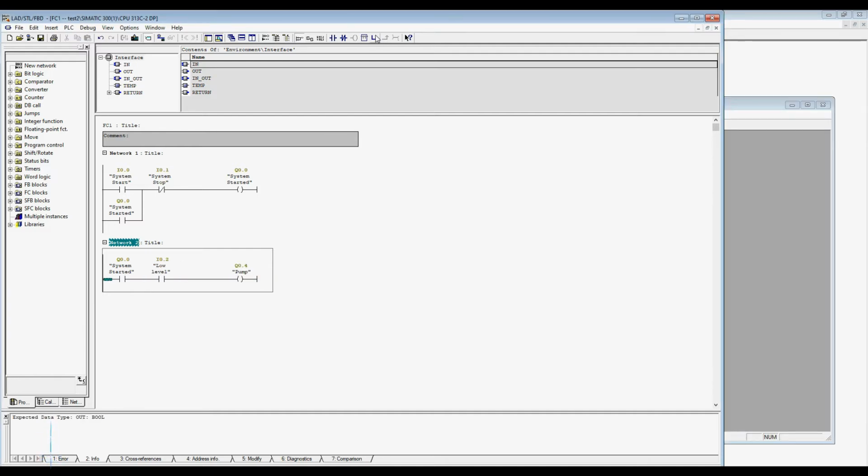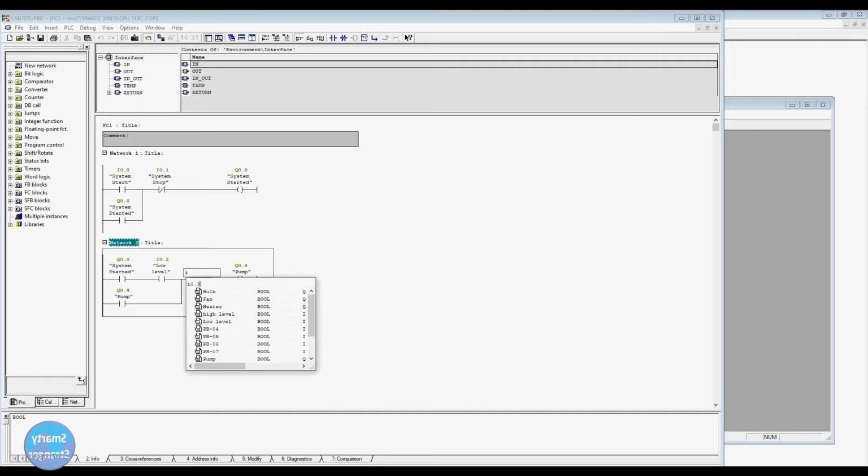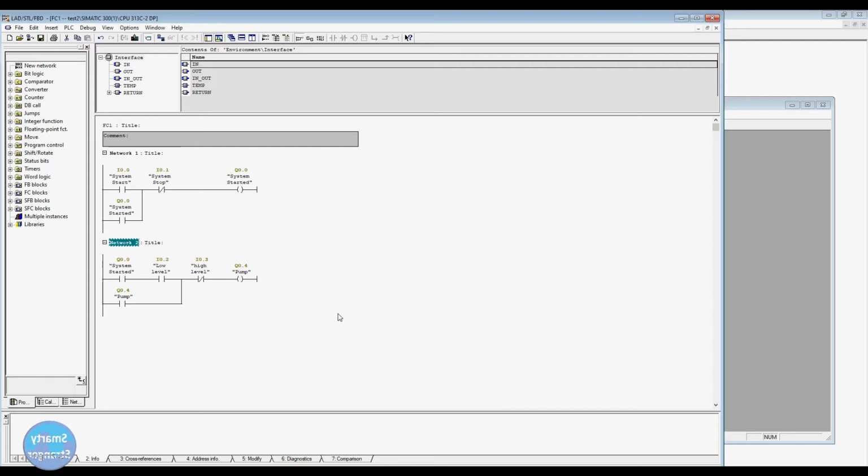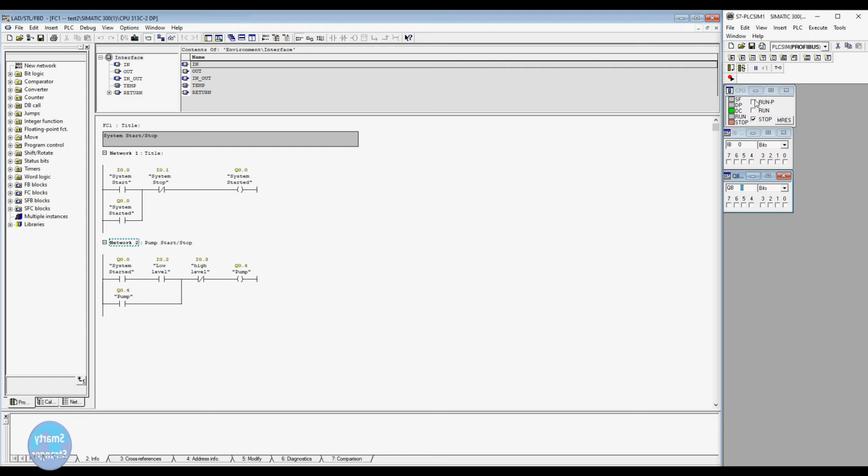Now we make a branch for the pump to remain running. Now we will give tags to each contact, and then place a normally closed contact for high-level detection. Save the program, download it in a PLC, and now we will test the program via simulator.